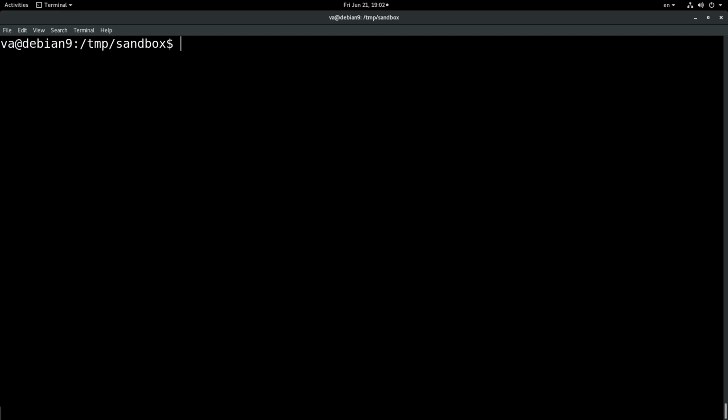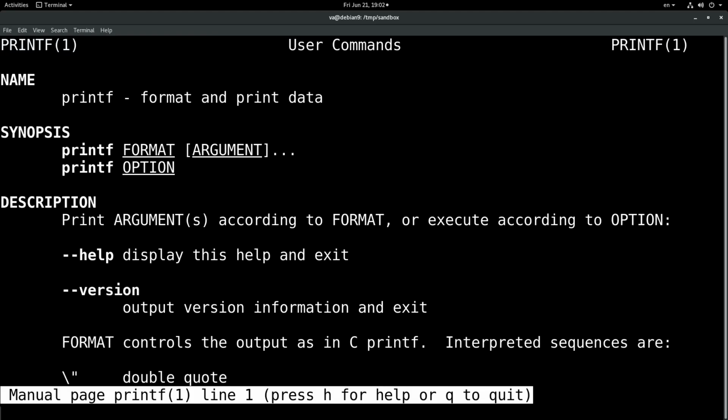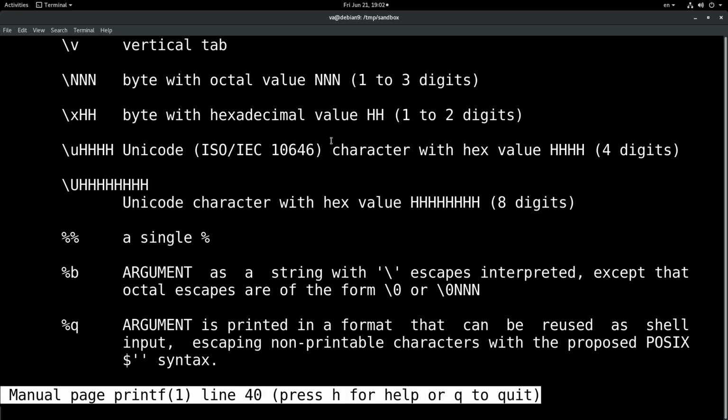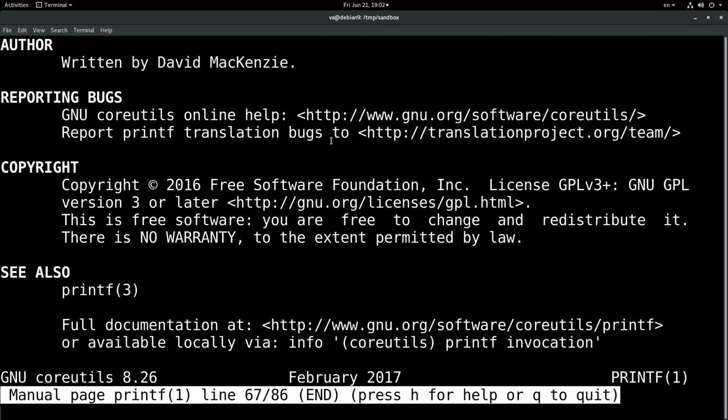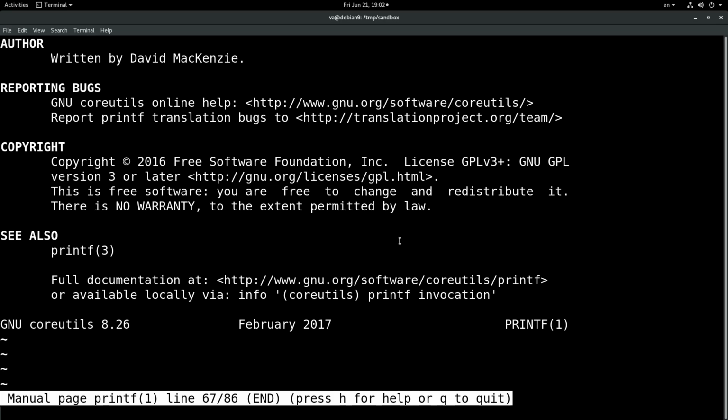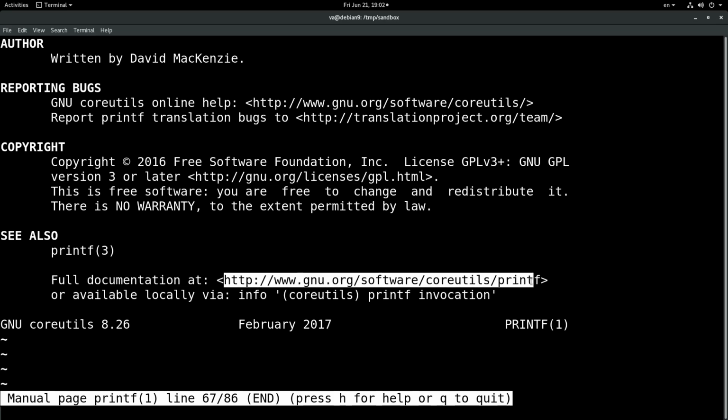This was a simple introduction to the printf command. I hope you find it useful. It is useful to me. I have used it many times. You can find more information about the printf command through the man page. If you run the man page, for example, you will find more info about it. Plus, there is this URL that you can go to and see even more information regarding the printf command.